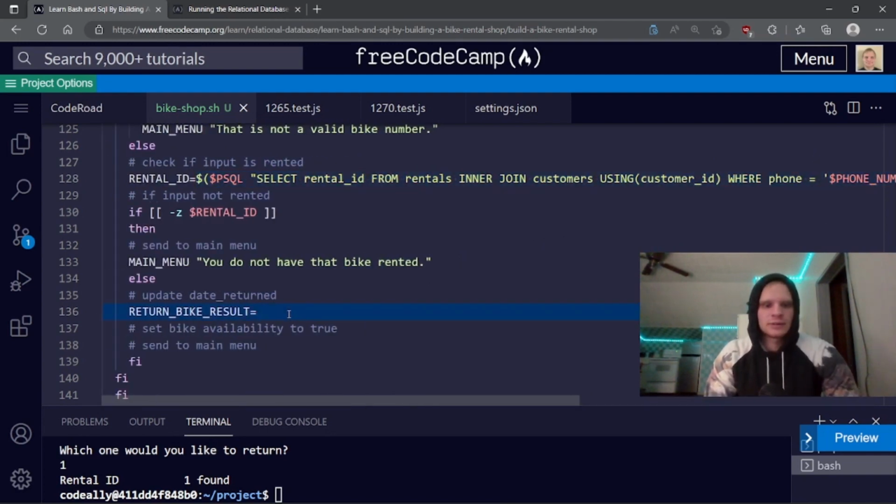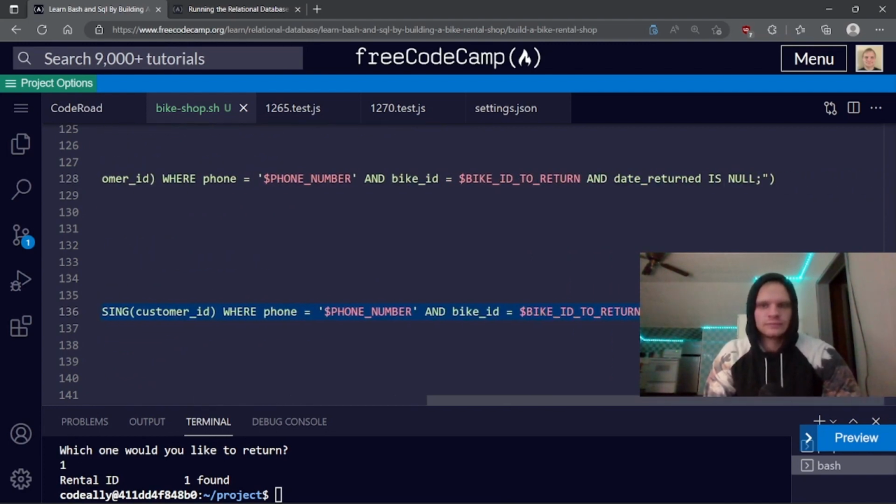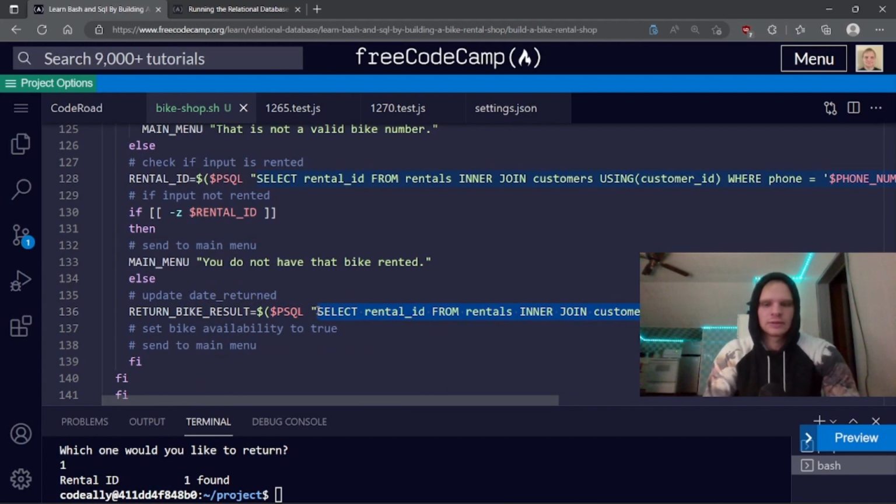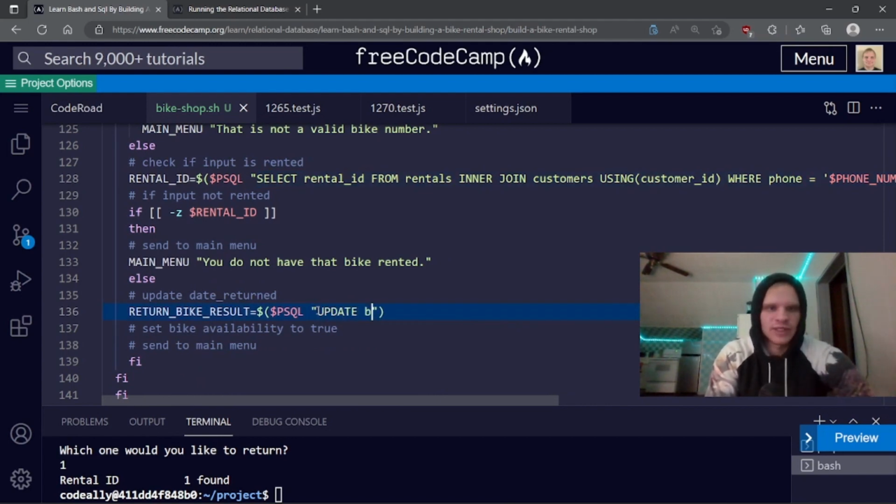Copy. We have to update. Now let's get rid of this quick. Update rentals set date returned equal to now. Now where the bike ID equals dollar sign rental ID, or not rental ID. Bike ID to return. I mean, bike ID to return.